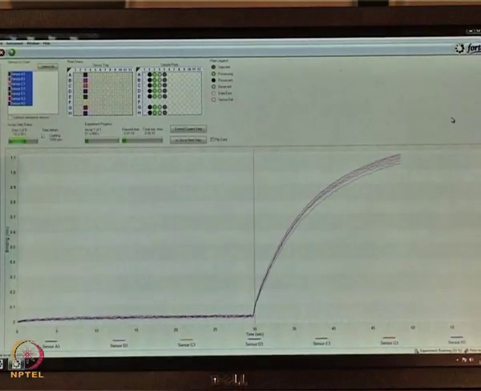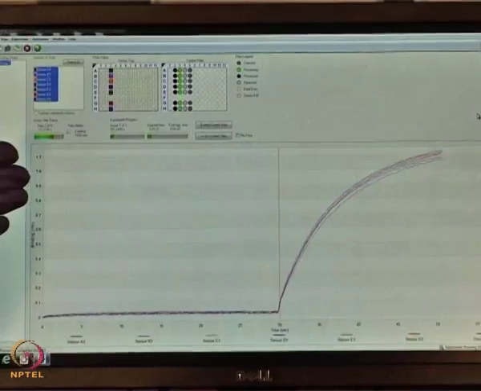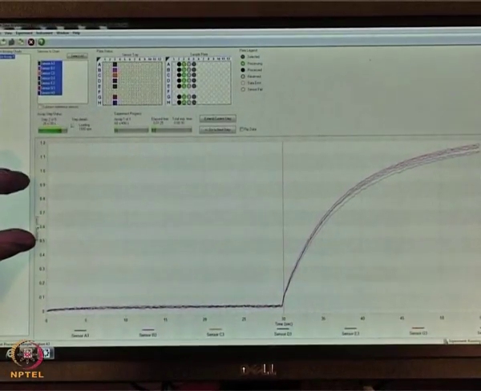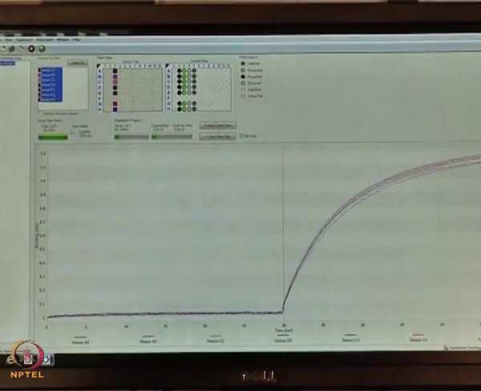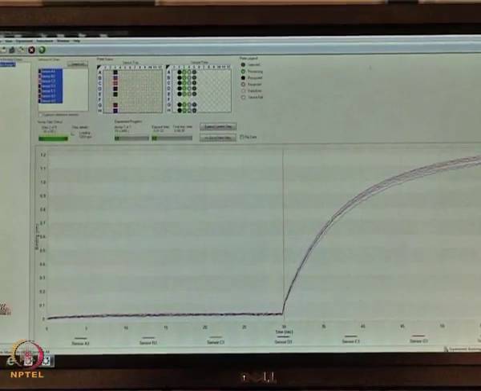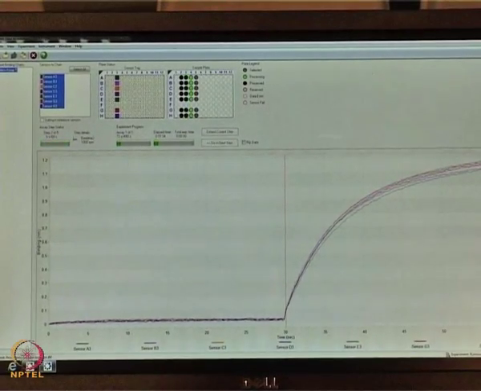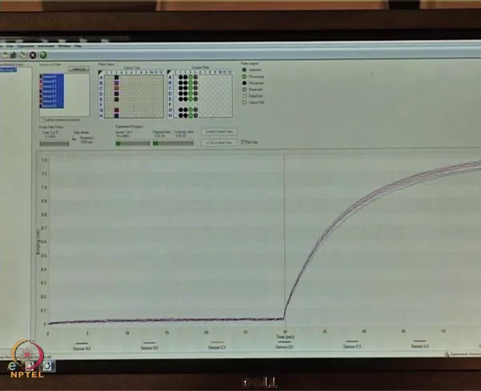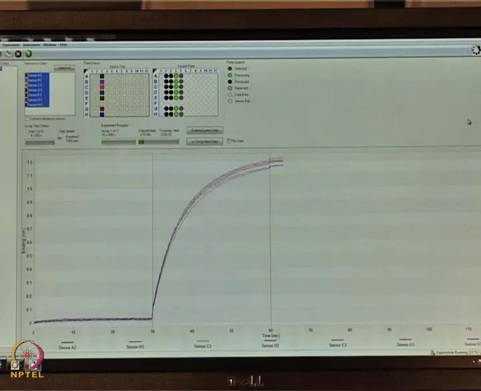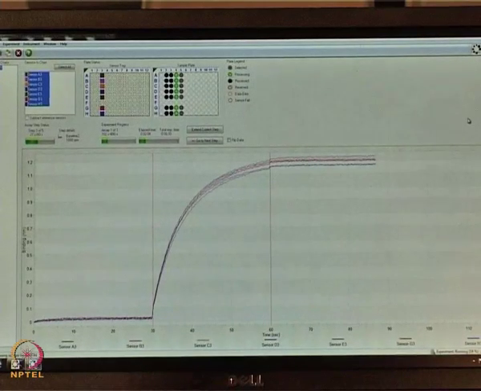In less than 20 seconds we can see it is reaching 1 nanometer. The binding we are measuring in terms of nanometers here. This is good enough loading to get the interaction studies. Now moving to the next column where there is a PBS buffer, unbound material gets washed off, and this step is required to get a stabilized baseline. The baseline is now stabilized.